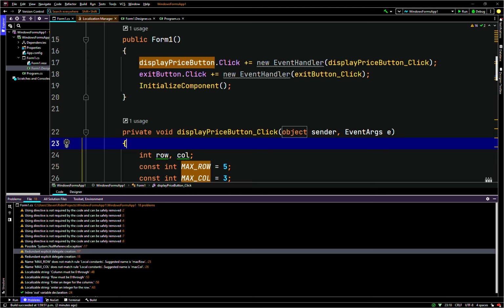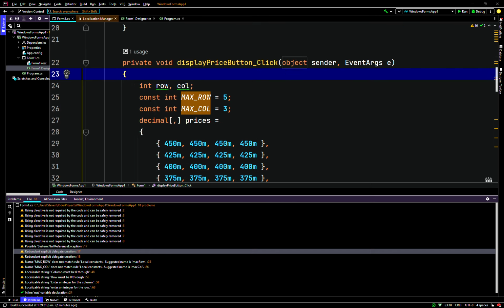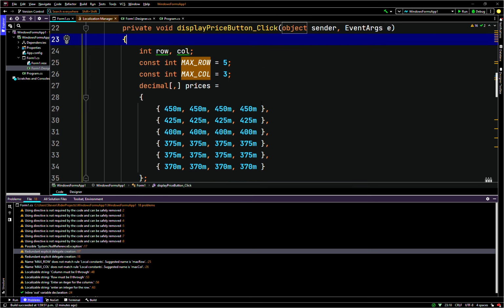So private void displayPriceButton_Click, we're passing in object sender, EventArgs e. We have int constant MaxRowPoints to 5, int constant MaxColPoints to 3. Is there an error in this? Maybe there's an error in this actual example.